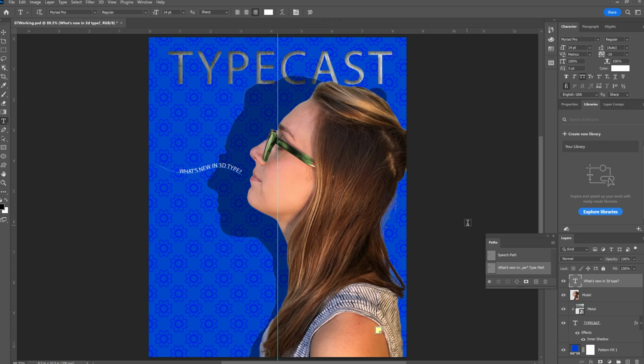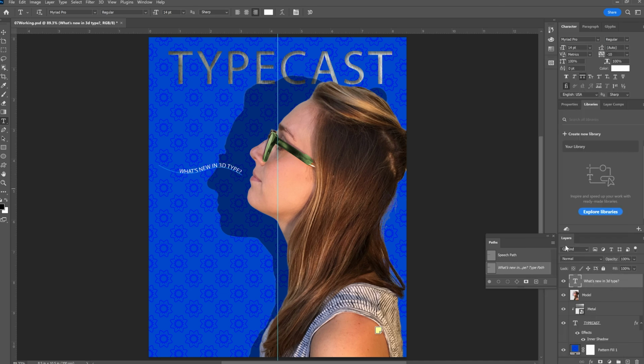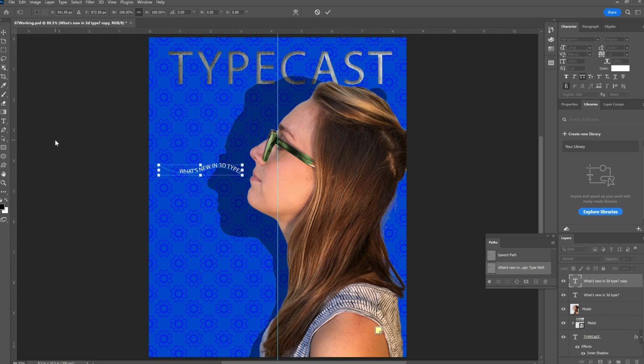Now in the Layers panel, we see I have my own layer, What's New in 3D Type, its own particular text file. I'm going to duplicate that. There's a couple different ways. I can right click and find Duplicate near the top, or I could drag it and hover over the new layer icon, and that will also make a copy. At this point it doesn't look any different because it's exactly in the same location, so they're over top of each other. Now I'm going to go to Edit, Free Transform Path.